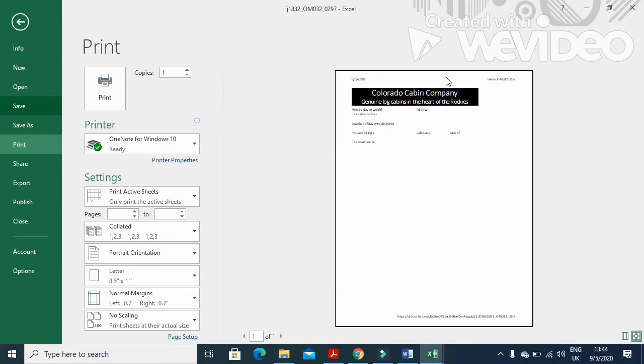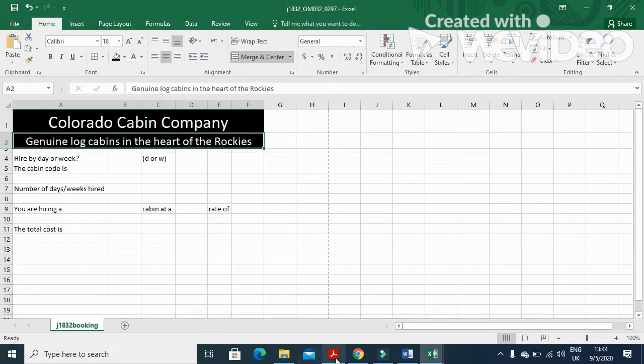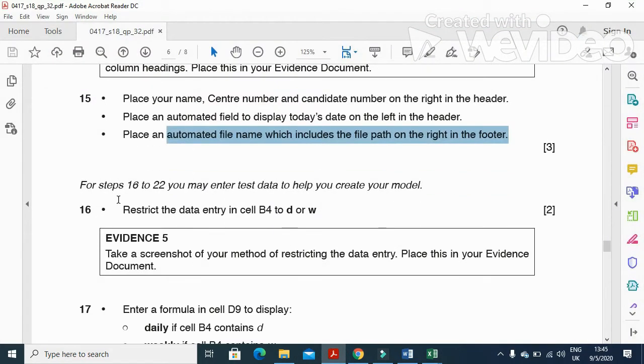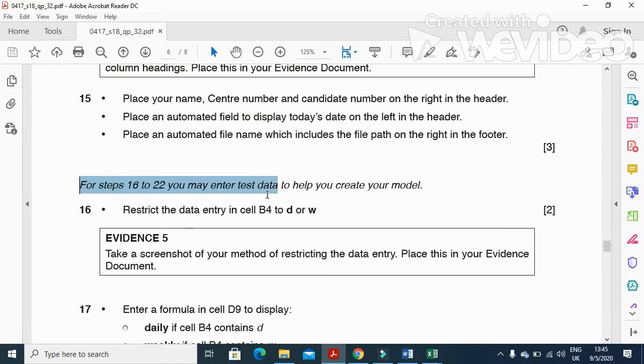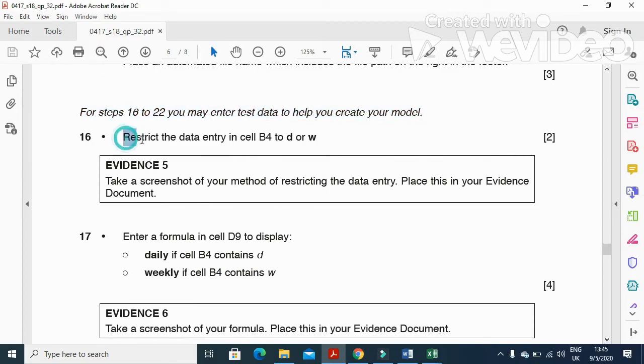So all this information appears here. Let's go back to the normal now. And here they have mentioned that for steps 16 to 22 you may enter test data to help you create your model. Okay, now restrict the data entry in cell B4 to D or W.